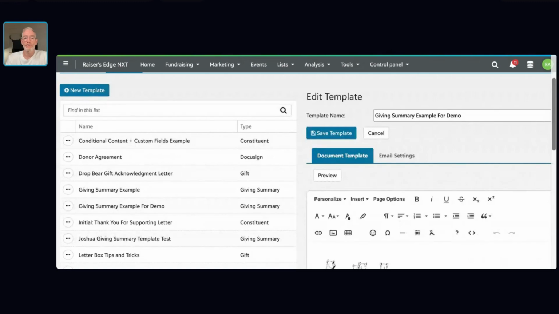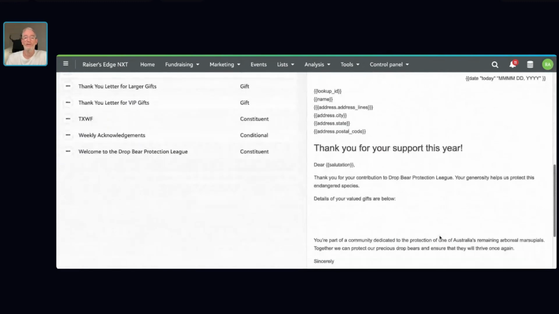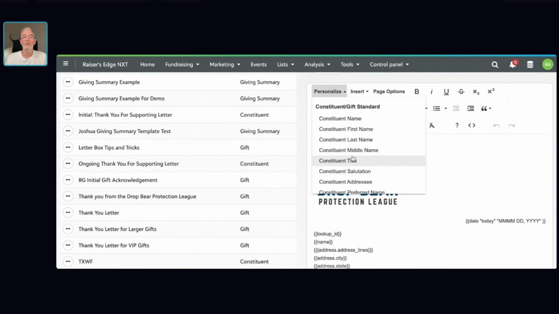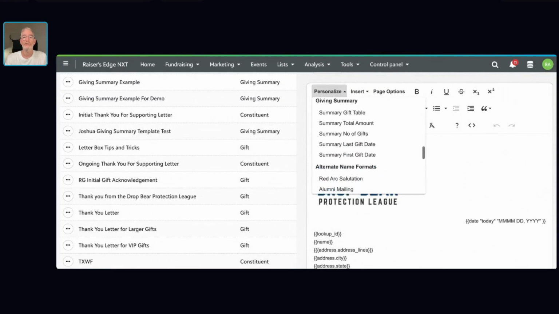Again, very, very simple. You've got the same editor that you use for a normal gift, the same beautiful, customizable editor, but if you're in a gift summary type, you will have additional personalization fields you can put in. So you've got a gift table, the total amount, the number of gifts, last gift, last day. This is new. This only came out last month, so we got it out in time for Australian end of financial year. Right now we're adding things to this. This is a new feature.